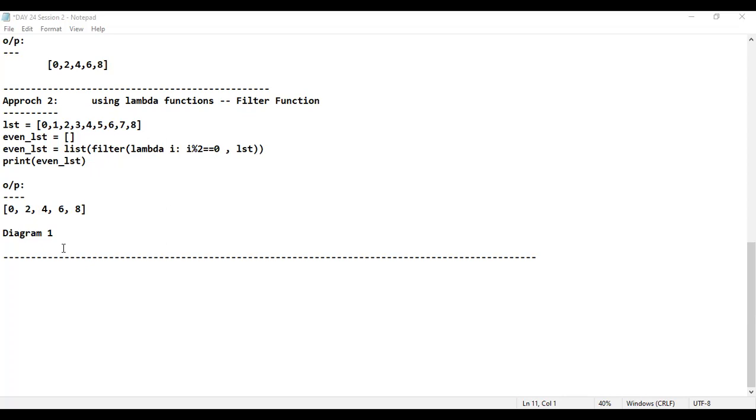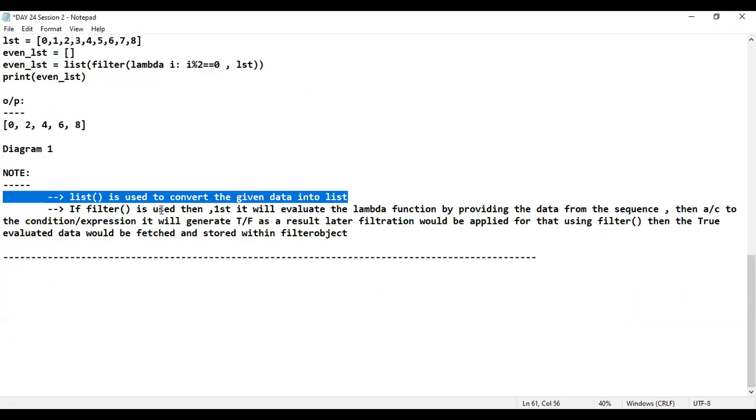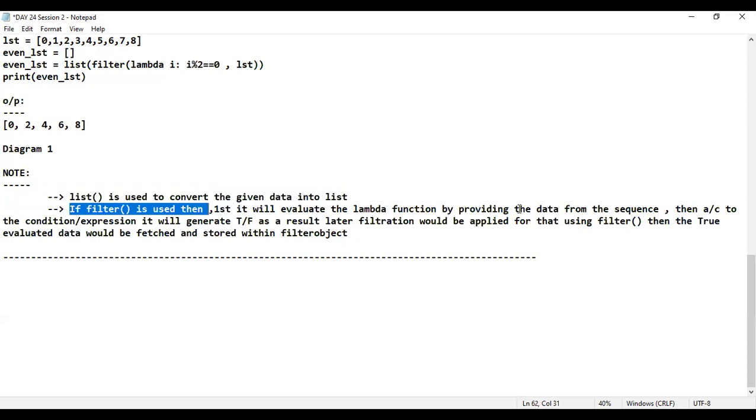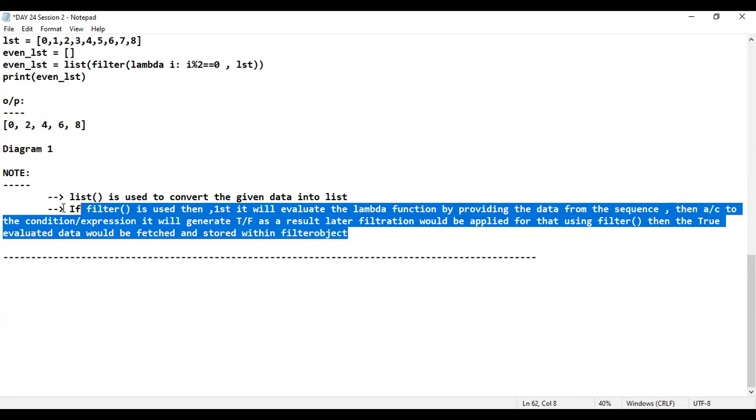And one note point, I will write it here. The list function is used to convert the given data into a list. If the filter function is used, then first it will evaluate the lambda function by providing the data from the sequence. Then according to the condition or expression, it will generate true or false as the result. Later, filtration is applied using the filter function. Then the true evaluated data is fetched and stored within the filter object. That is what I have explained in the diagram. Right now it is in sentence form, but I have explained the same thing in the diagram.